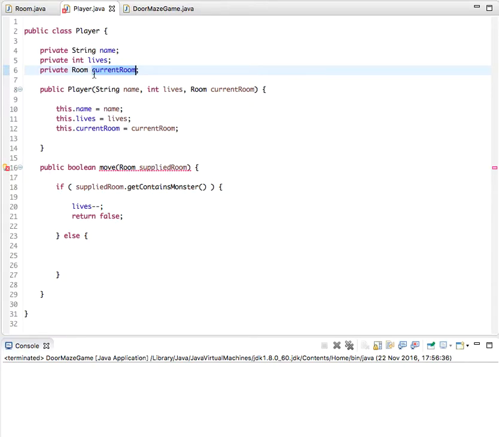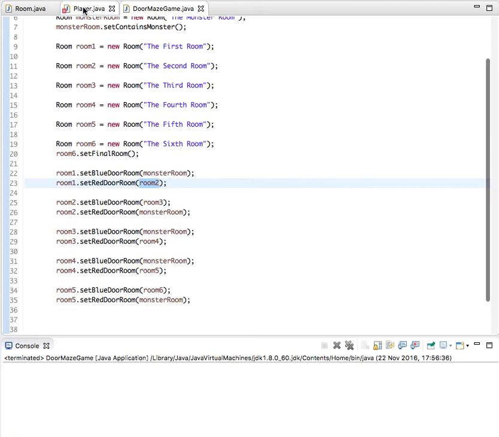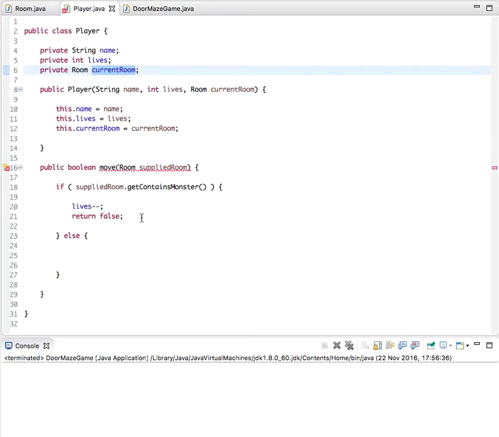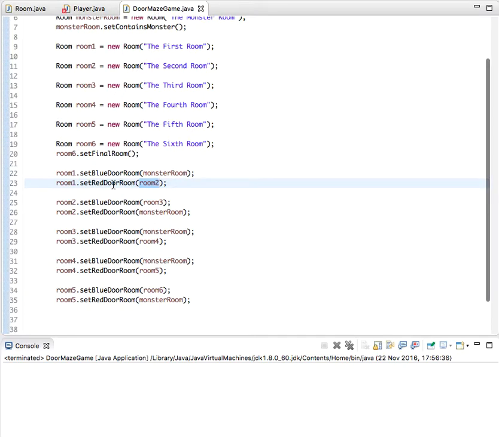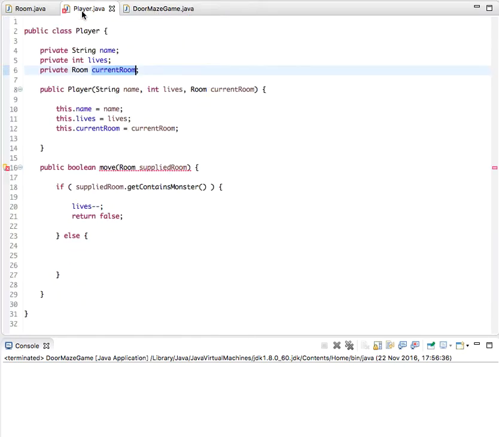So if we now know that we can, from inside player, using current room, which will be a room 1 object, ask that current room object what's in your red door room field, which would be a room 2 object. So we get this room 2 object back, this reference to the next room we need to be in, so we simply need to update our current room field to be that new room.